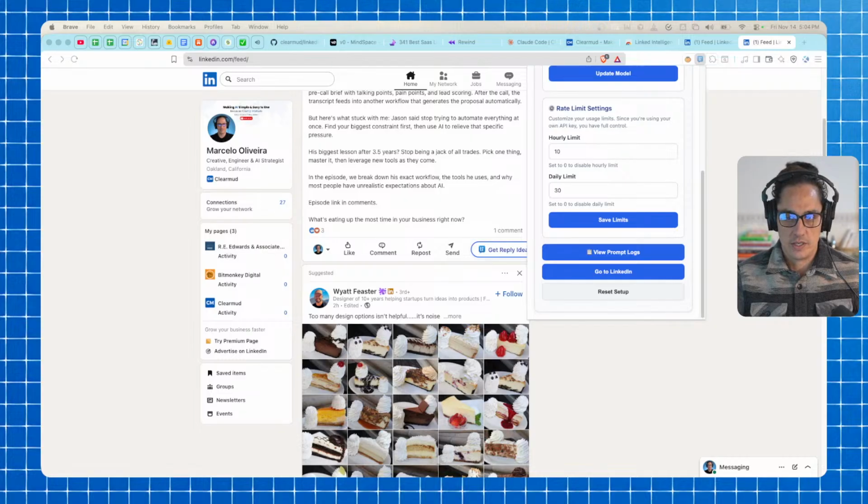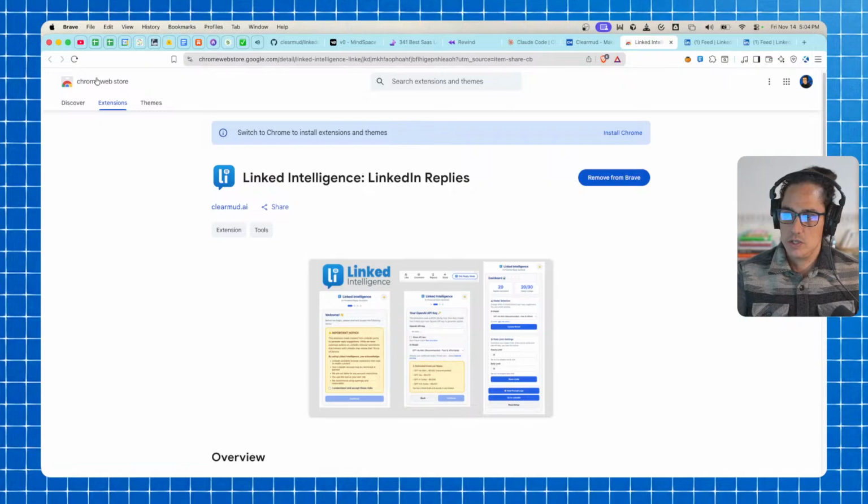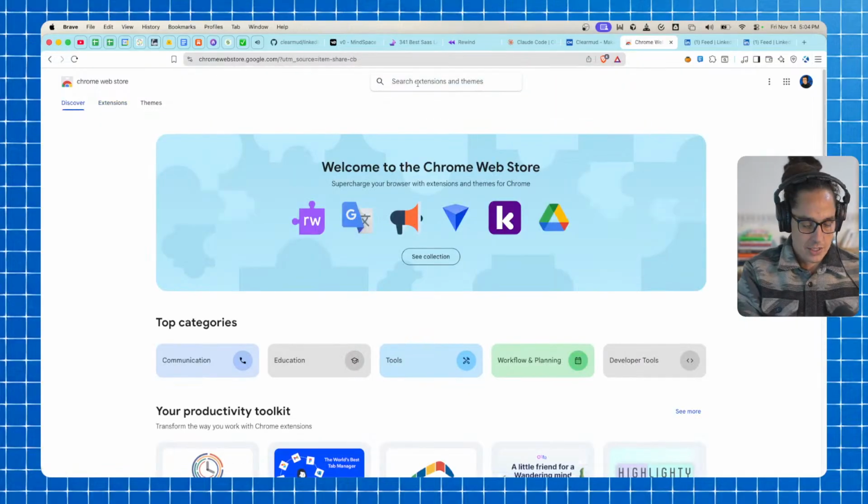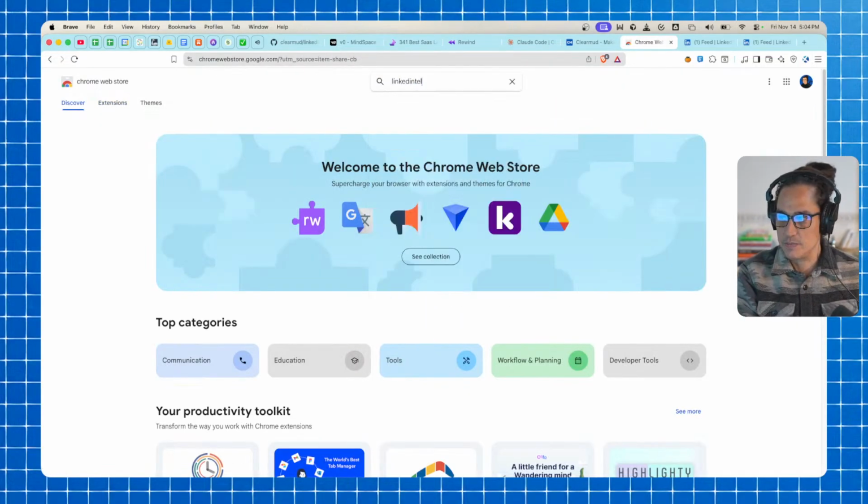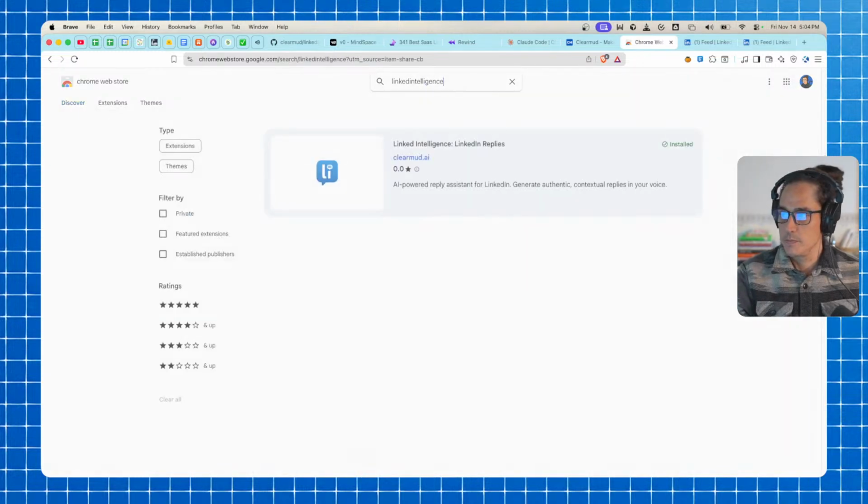Let's actually go in here. Oh yes, Andra, thank you. Let's pin this comment. So best way to find it, I guess, clearmud.ai, you go down to our portfolio, but if you just go to the Chrome Web App Store and search Linked Intelligence, it'll come up first go.